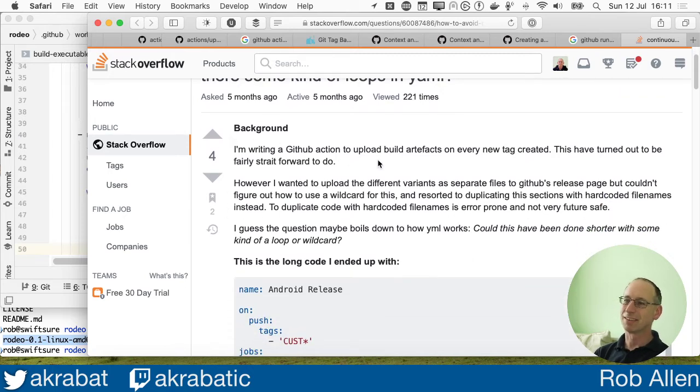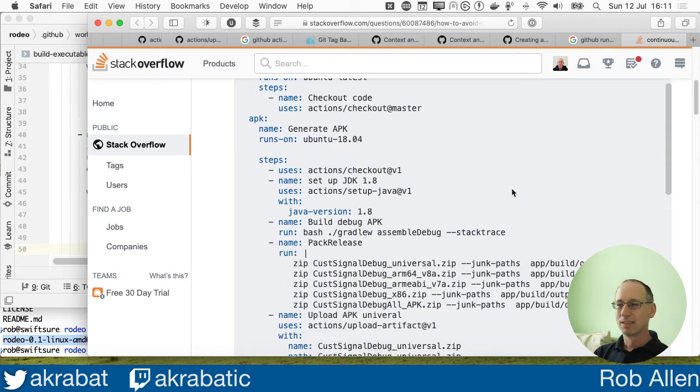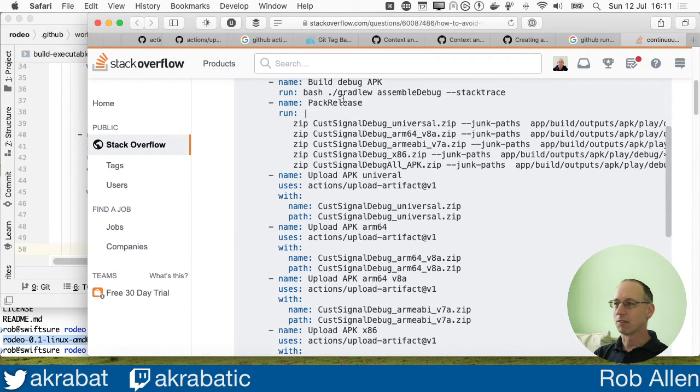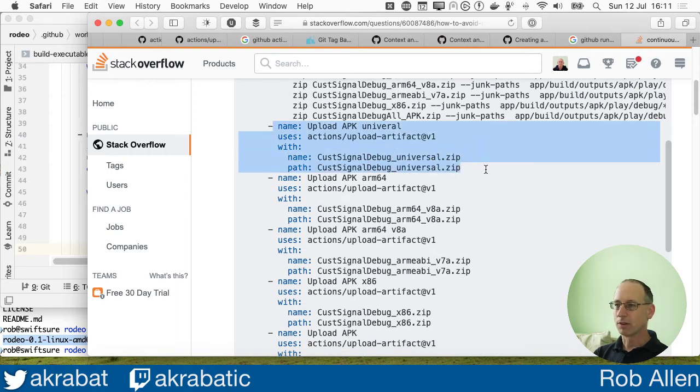I'm writing a GitHub action to upload build artifacts of every new tag created. I'm going to use different variants as separate files. Going to figure out how to use wildcard list or duplicating this section with hard-coded file names. That's what we've got to. As always, I'm very rarely the first person. Someone else has already had exactly the same problem. Here you go. Look, they're creating all the zip files. That's what we're doing with our build executables. Then you're uploading each one at a time.